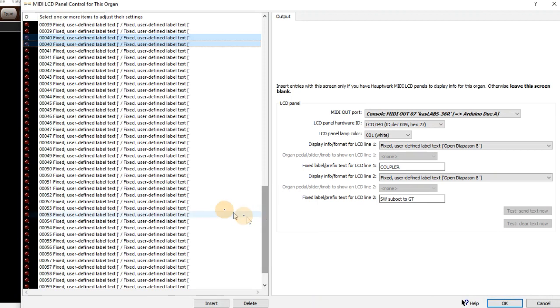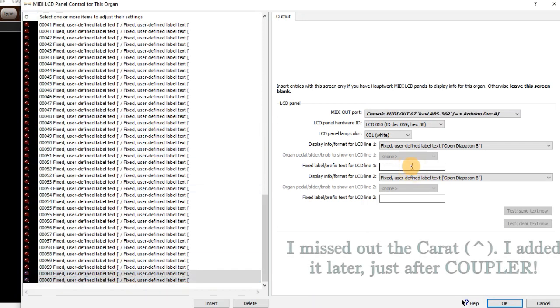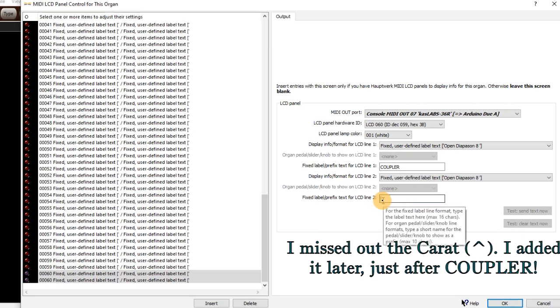Finally, there's one for the pedals, and the pedals occupy LCD IDs 41 to 60. So let's just check that they're okay, and there are 1, 2, 3, 4, 5, 6, 7 of those, so they stopped probably at 47. But we will scroll right down to number 60, and in 60 we will add the word coupler, and we will put great to pedal.